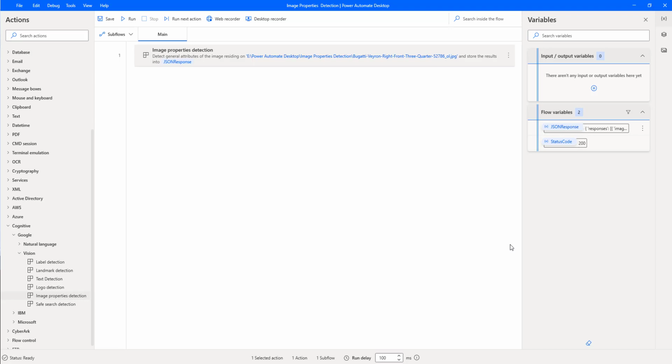I hope you understand how to work with the image properties detection action as part of this tutorial.